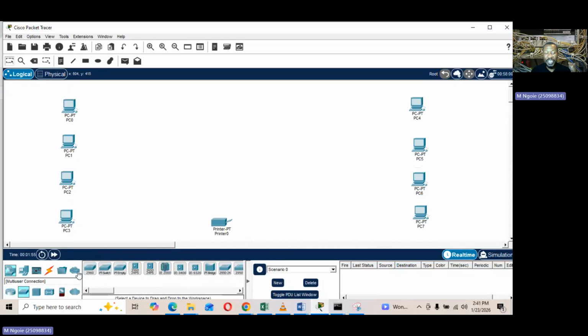I'm going to click on the switches. I can take my first switch, and this is my second switch. So I'm going to run my cable. I'm going to do cabling.